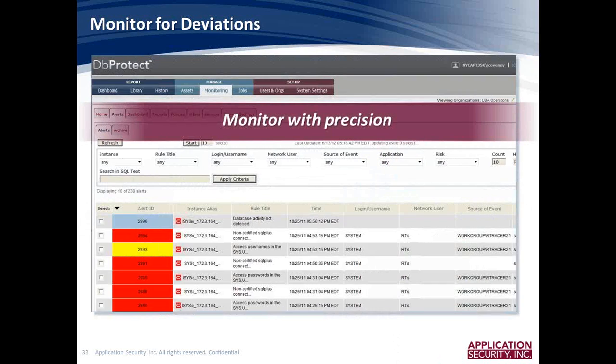we can respond to it. Now with DB Protect, you can monitor your databases 24 hours a day, 7 days a week. Know exactly who's had access to what data and when, and who's made what changes and when. You'll be able to see the activity of your DBAs.